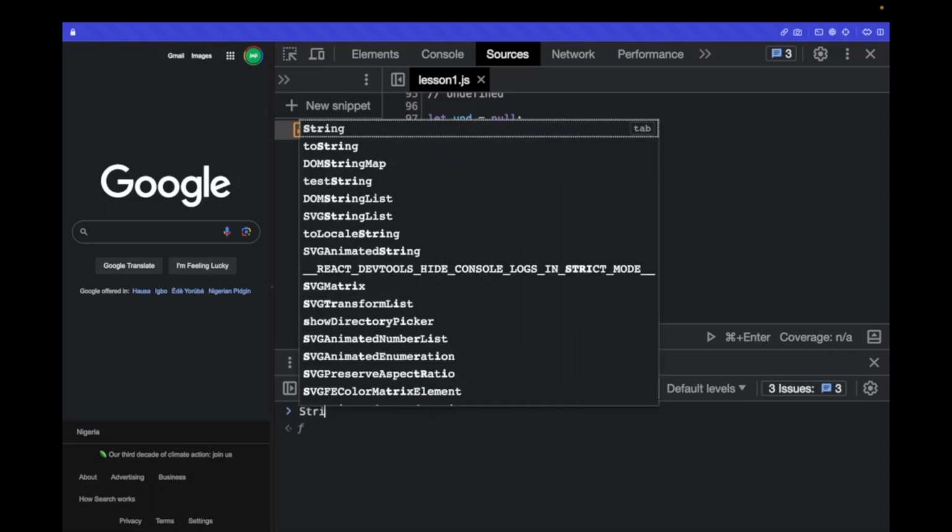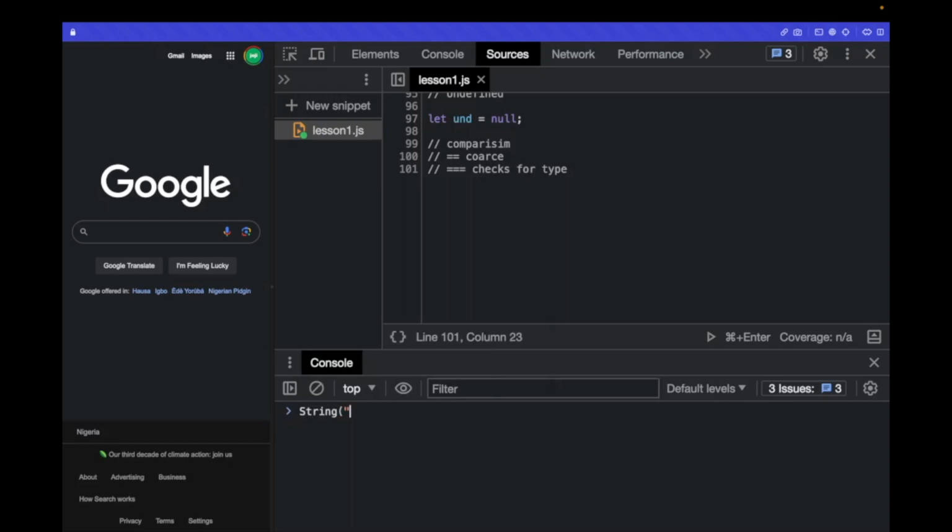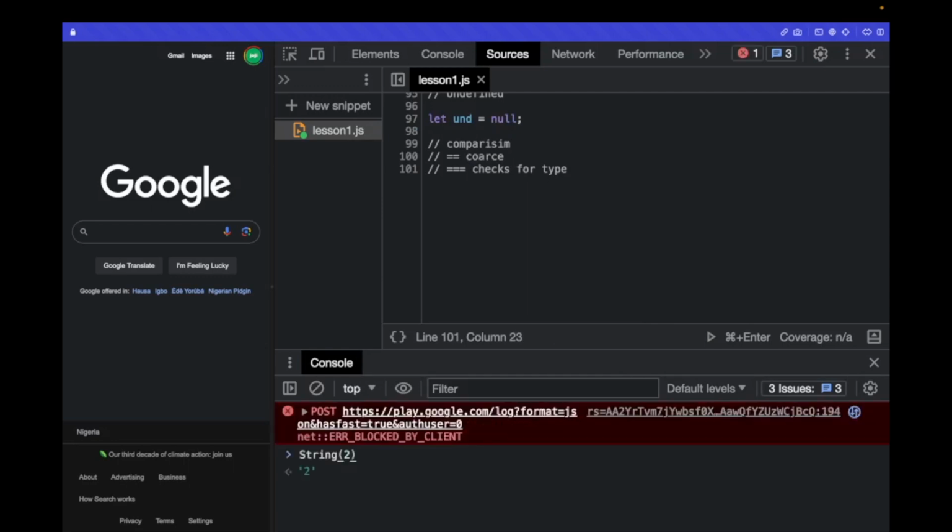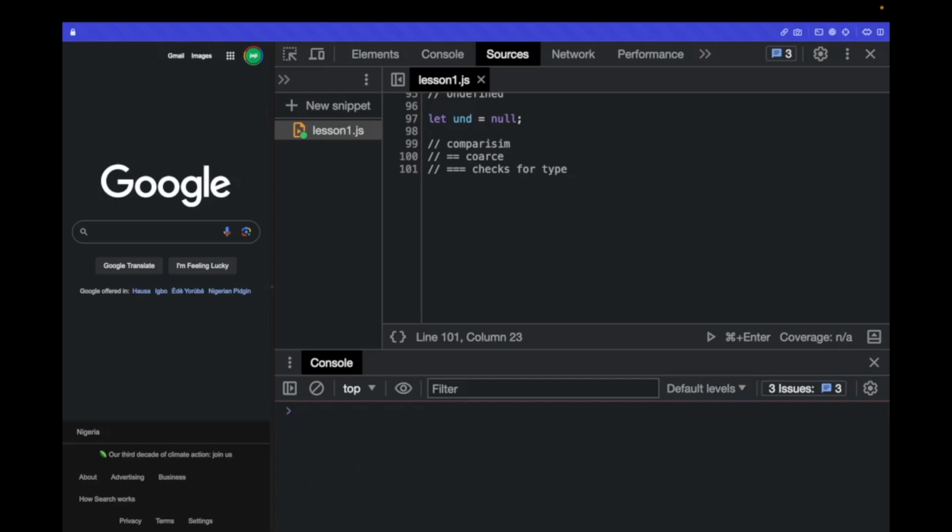We also have String. String takes anything you give to it. It could be a string like this, and it returns a string to you. It could also be a number. You can put a number, and it's going to put the number into a string. So it means that if the first one is a string, it's going to take the other number and coerce it into a string too, and then compare the two of them. So that will work.